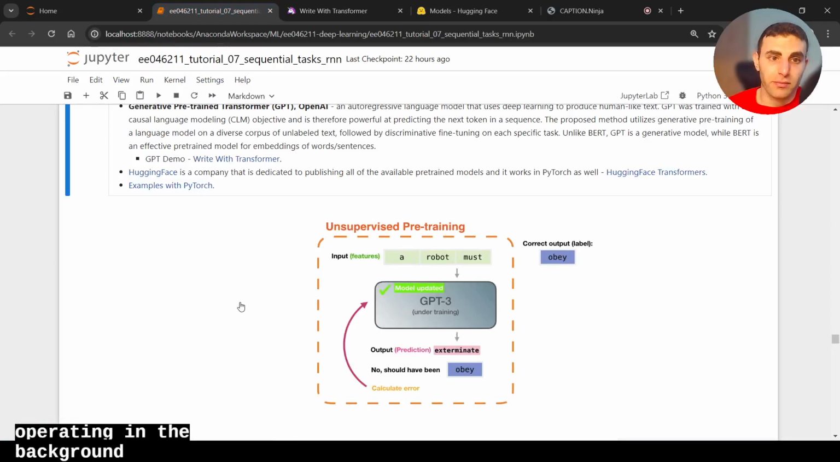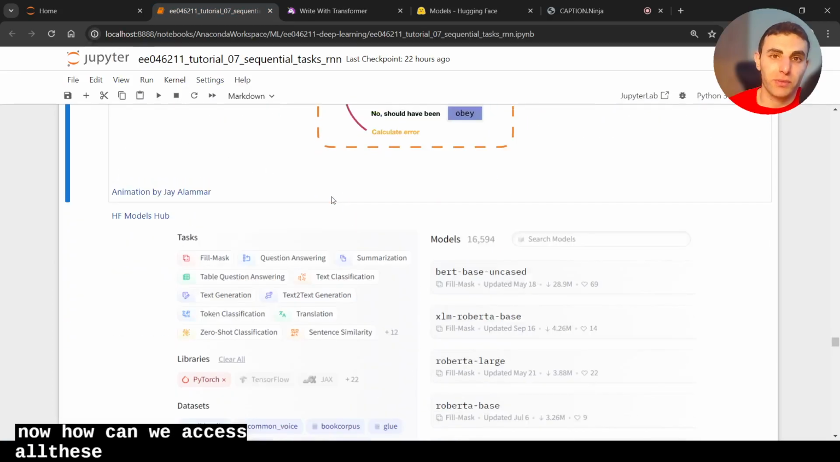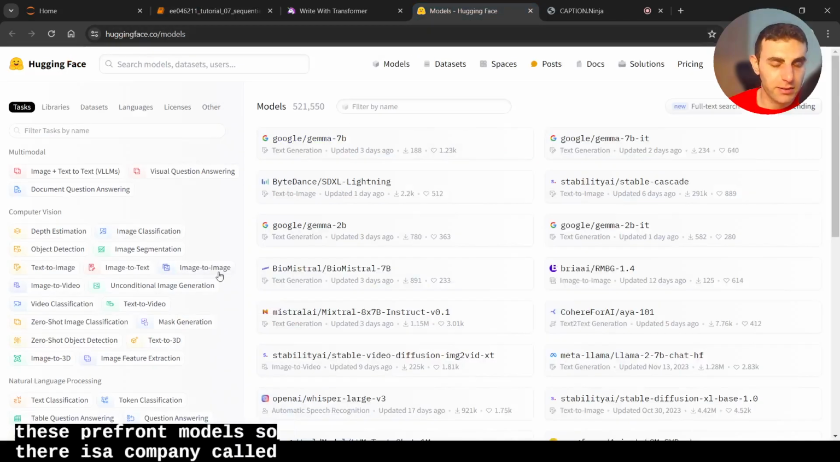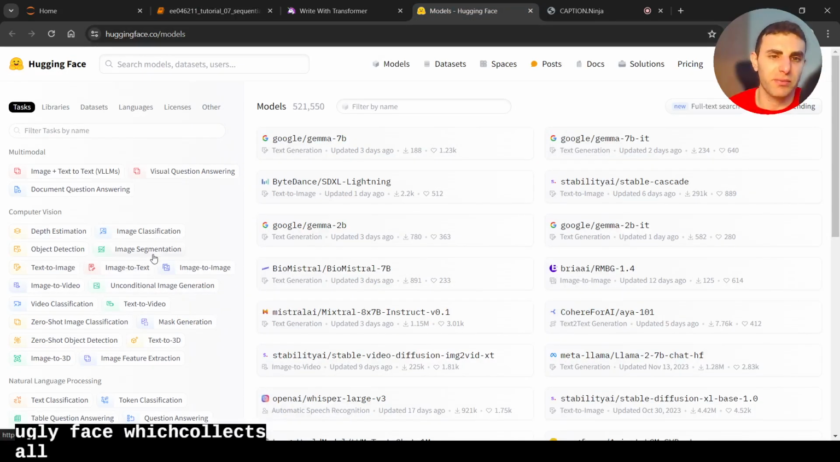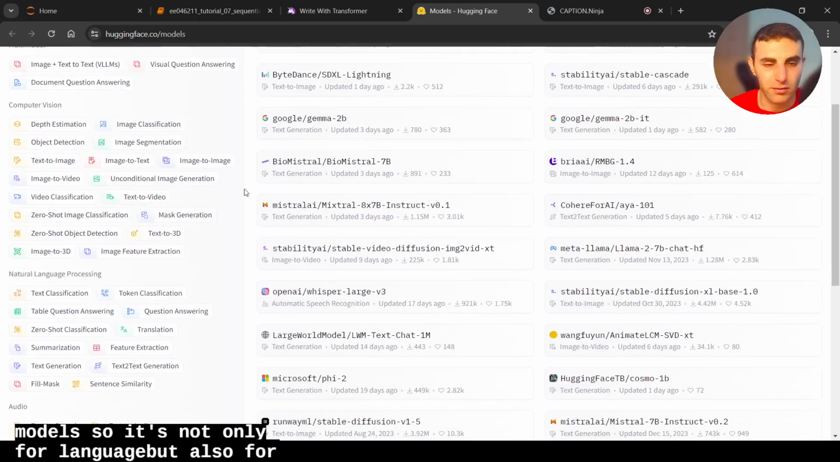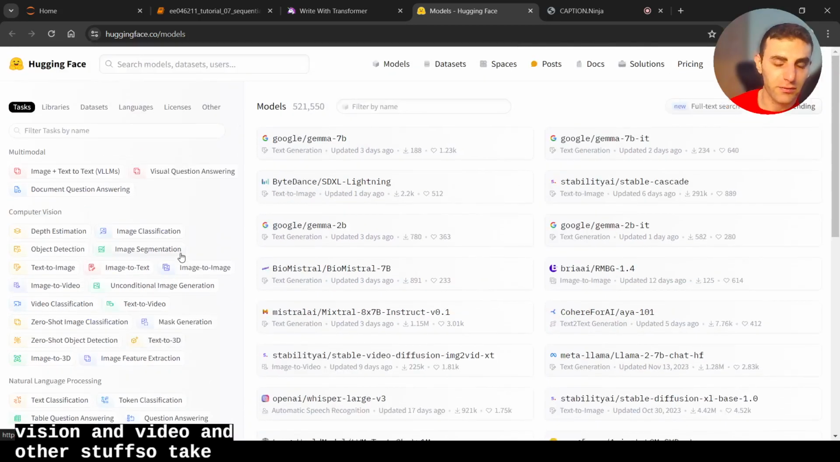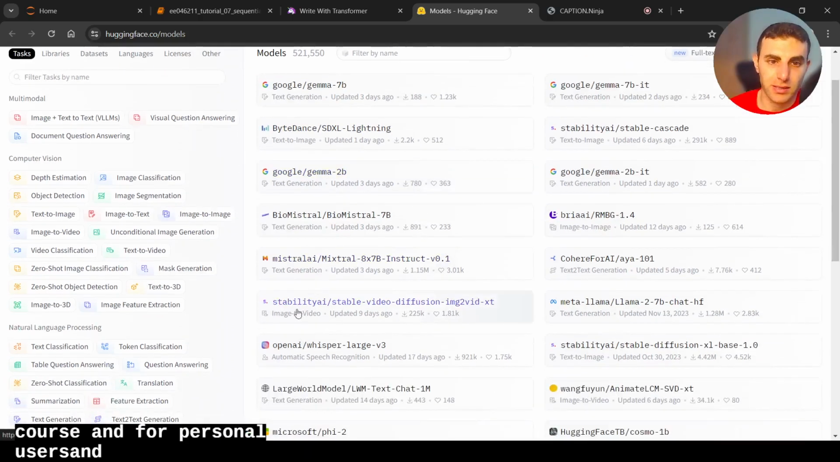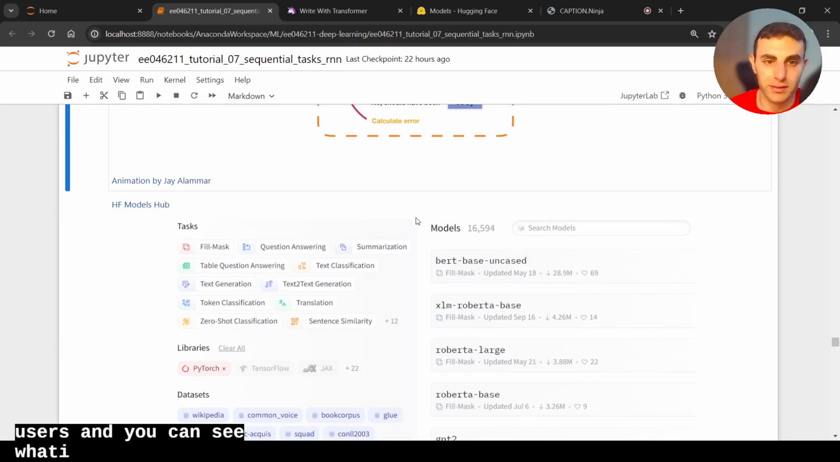Now, how can we access all these pre-trained models? There is a company called Hugging Face, which collects all these pre-trained models, and you can just download them with a couple of lines of code. They have a nice API, and basically you can use all the latest models. It's not only for language but also for vision, video and other things. So take a look at the Hugging Face hub. It's free, of course, for personal users. You can see what models you can use, and feel free to use them in your projects.